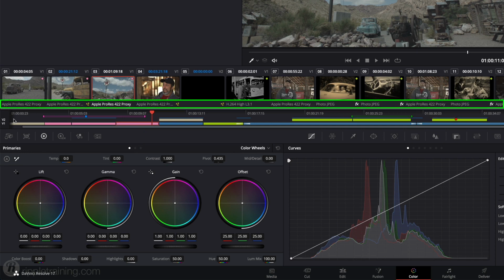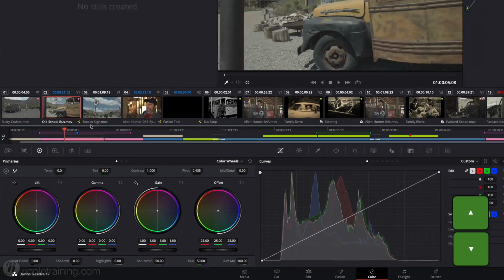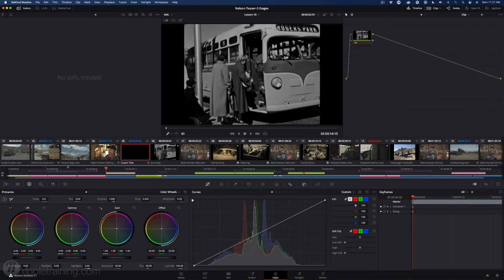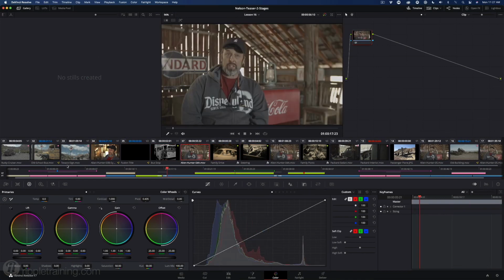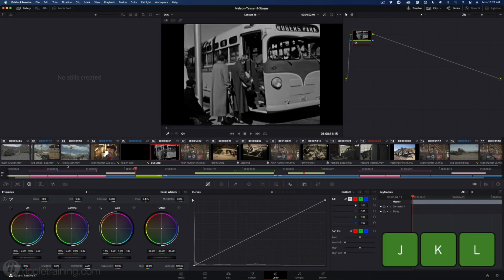Below each thumbnail is a text label showing the codec for each clip. Double-clicking on it switches the label to the clip names. All the keyboard shortcuts for navigating in the color page are the same ones found in the edit page. Use the up and down arrow keys to move forward or backward from clip to clip. Or use the J, K, and L keys.